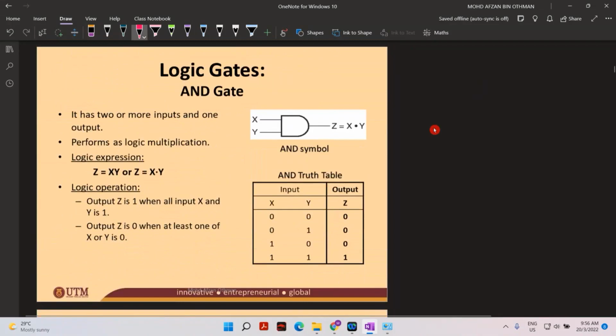Let's look at the AND gate. The AND gate has 2 or more inputs, minimum 1, but it can have 2 or more, and only 1 output. It performs logic multiplication. So the AND gate is actually some sort of multiplication. You're going to multiply things.